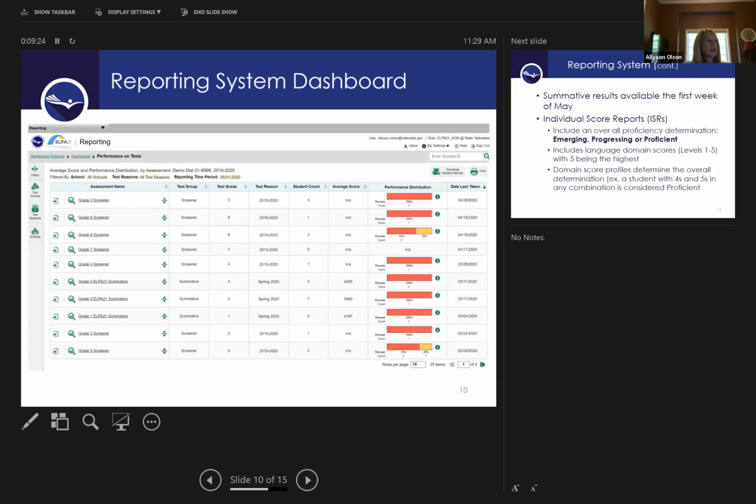So here's just a picture. This happens to be a demo district, so I don't want anybody to be concerned looking at the amount of red on this screen and think that we've got somebody not doing very well. I hope that your district shows up more yellow and green. Just a dashboard. This is showing me in this district we had 3 students took the 3rd grade screener. There were 2 students who took the 4th grade summative.